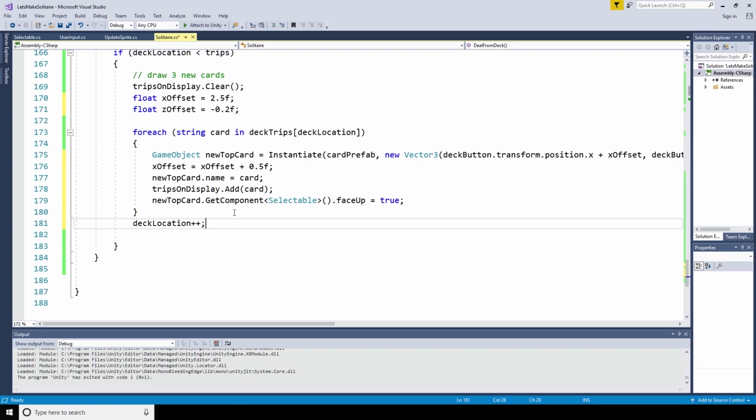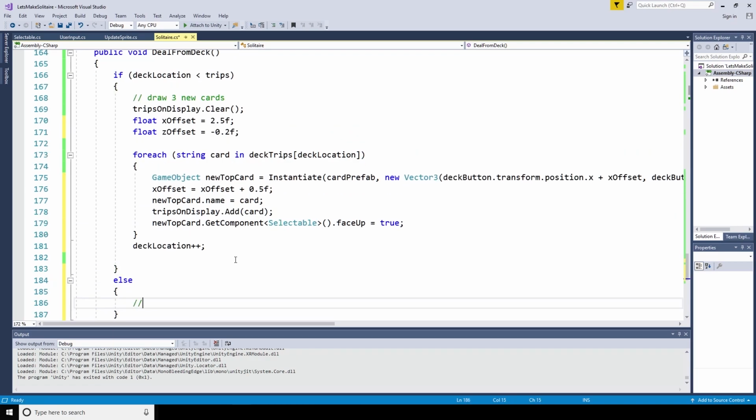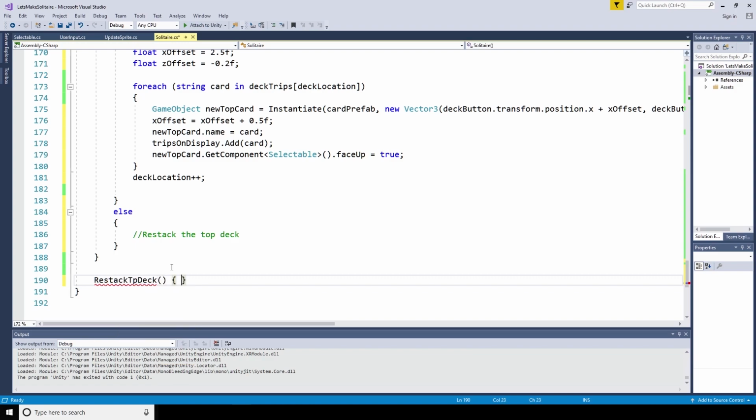If the deck location count is not smaller than the number of trips, then we have moved all the way through the deck and we will need to restack it. Else, we'll restack the top deck. Void restack top deck, restack the top deck.